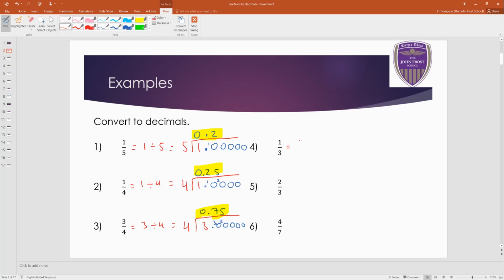Okay, and then a couple more. 1/3 is a bit more badly behaved. 1 divided by 3. So 3s into 1. Well, how many 3s are in 1? None. Carry the 1 over. How many 3s are in 10? 3, remainder 1. How many 3s are in 10? 3, remainder 1. And you can see what's going to happen here. This is going to go on forever. This pattern's never going to stop. It's going to go 3 remainder 1, 3 remainder 1, forever and ever.